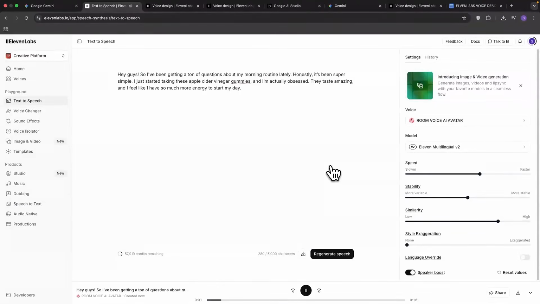Hey guys! So I've been getting a ton of questions about my morning routine lately. Honestly, it's been super simple. I just started taking these apple cider vinegar gummies, and I'm actually obsessed. They taste amazing, and I feel like I have so much more energy to start my day.